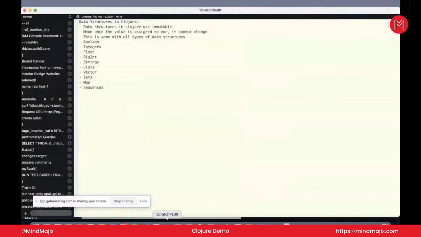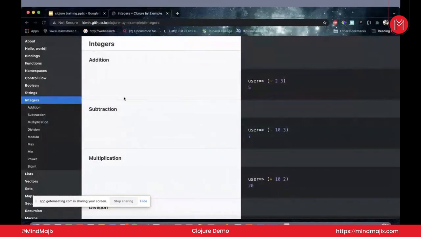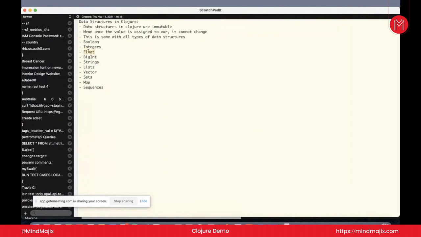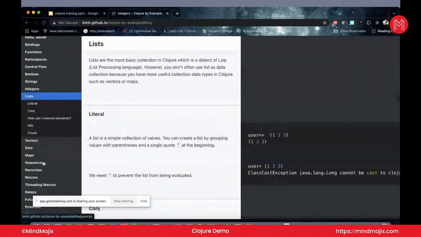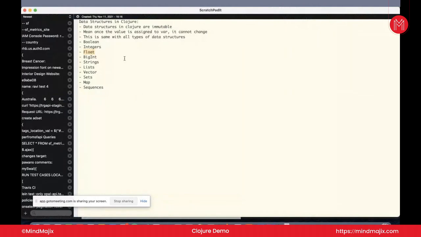There is one more thing I'd like to show you. There is also float. There is a keyword known as float. Using float, you can define float numbers which have precision to it. Later we have lists, and now these are the advanced data structures. If we go into the advanced data structures topic, in these data structures there is list, vector, sets, map, and sequences.